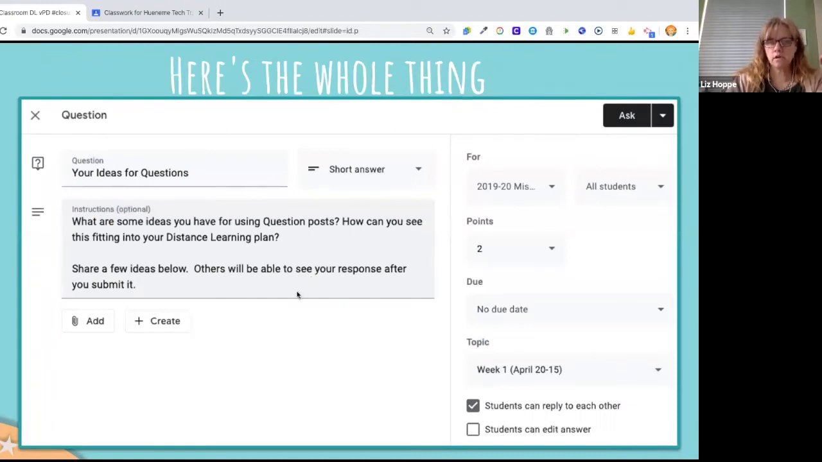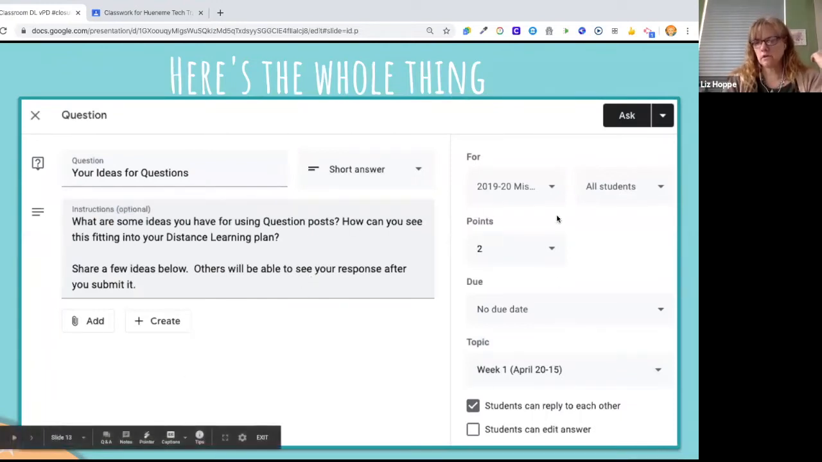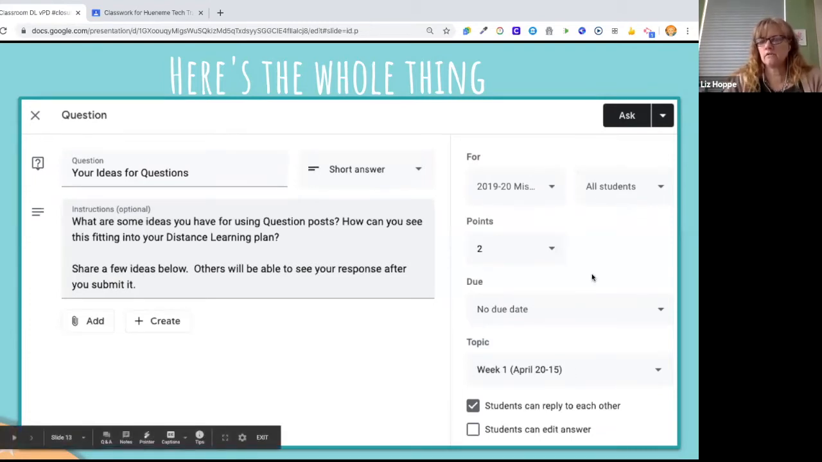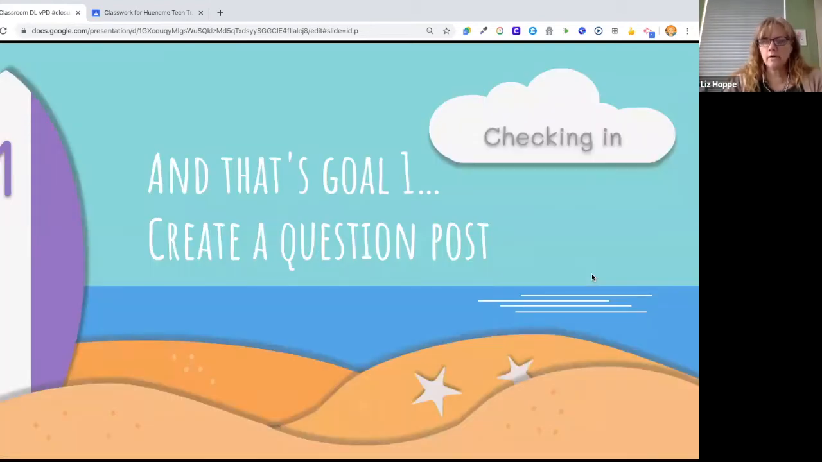You can see here's where you include your information. Here's where you set up exactly where you want the question to show. That's all there is to creating a question post. There aren't a whole lot of confusing options. You just ask your question, set up your information over here, and you're ready to go. Are there any questions about just creating the question post?